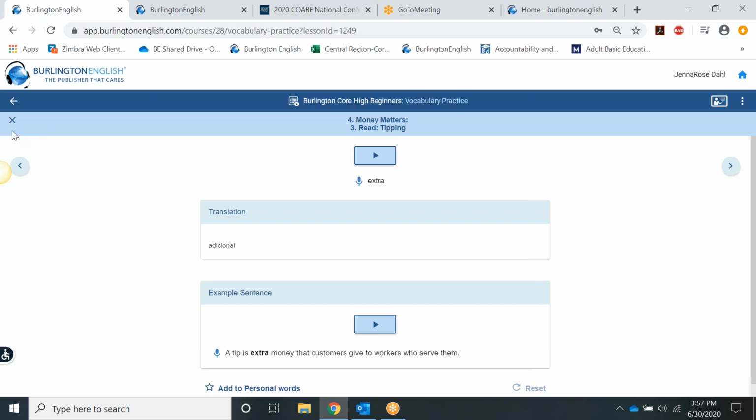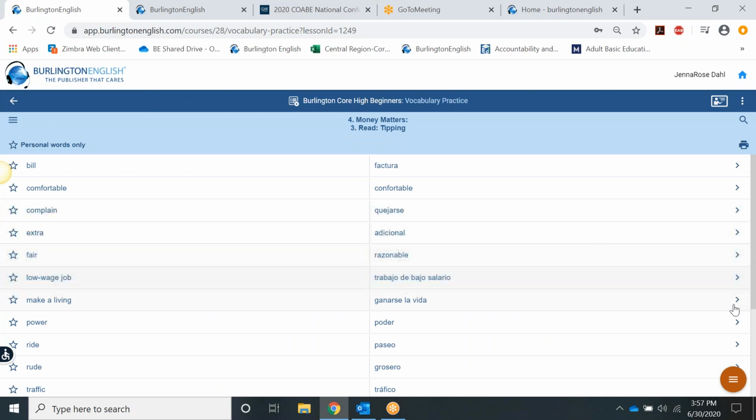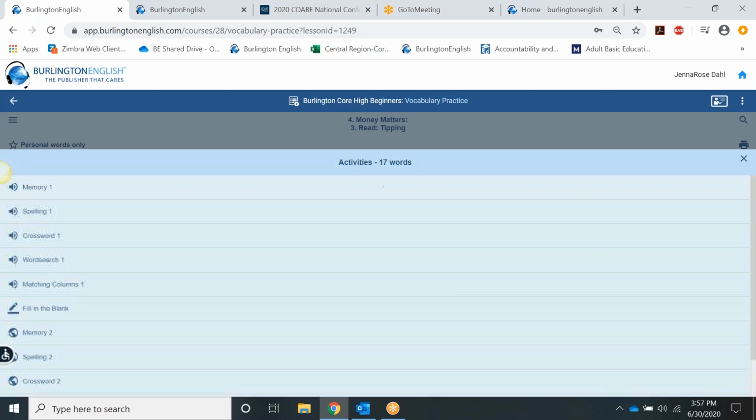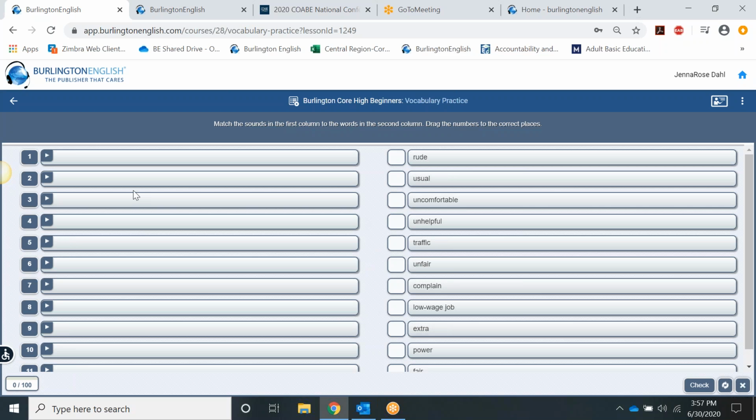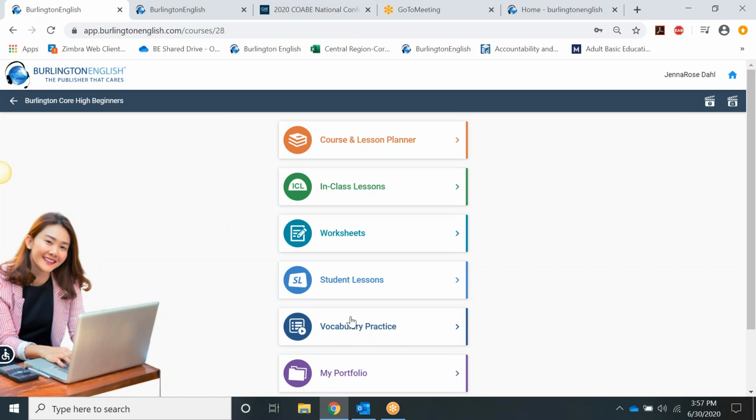The next thing we do, if I click on this little X to close out of this page, is I can use this little orange button in the bottom right corner to open up some different activities to do with my vocabulary. So if I want more practice, these are all different games I can use. Memory games, spelling games, word searching, matching, all different activities and games. Here it's listening and matching up to the vocabulary. And you can use these in class, or your students can use them independently. It's really up to you.